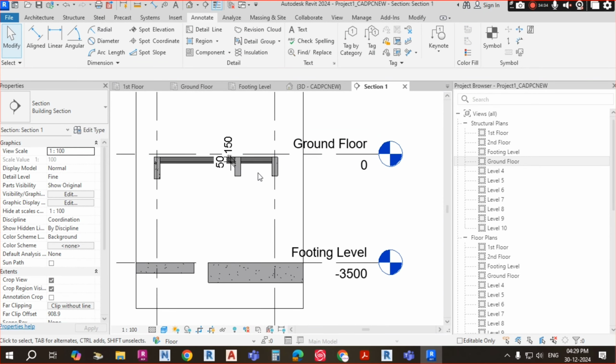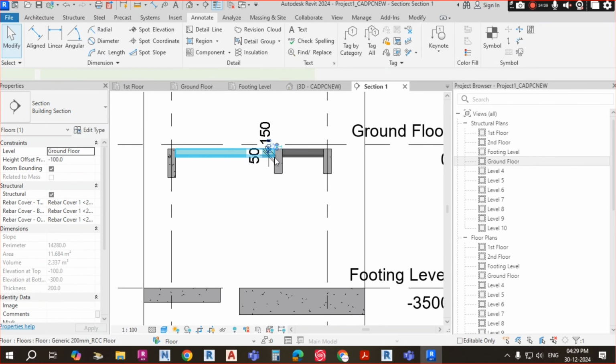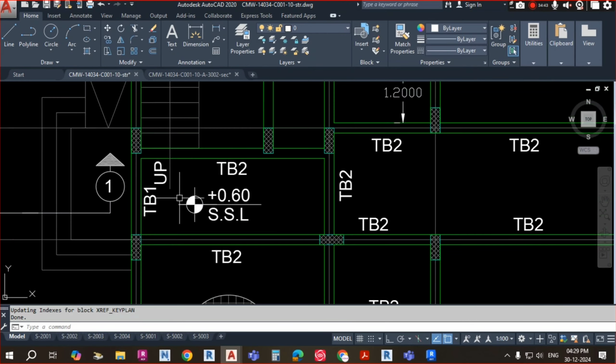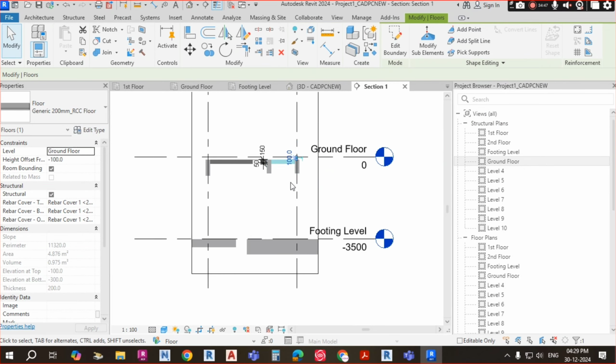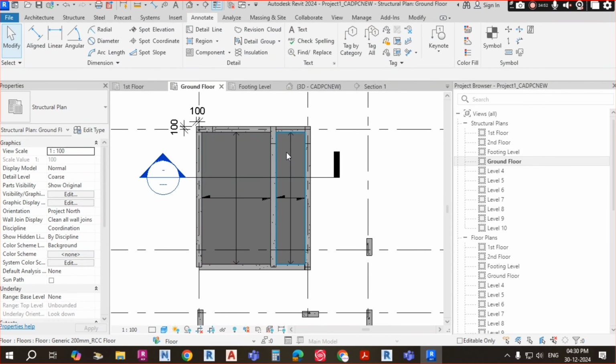So this is the way we can place the footing floor. Like that you have to work out here the same. Okay, got it? So how to place the floor? This is the way we have to place the floor. Each and every room you have to go and place the floor.